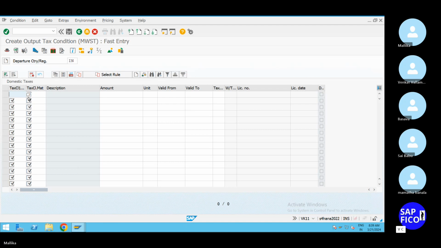What you need to do is directly give whatever tax classification you have entered in the BP master record, and whatever tax classification you have entered in the material master records. You need to enter it. Give 1 for the tax category of customers and 1 for tax materials. Just give 1, and after that 1.